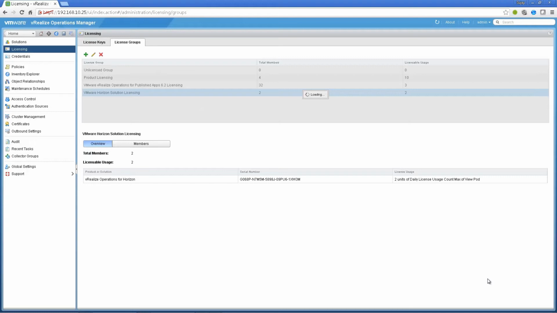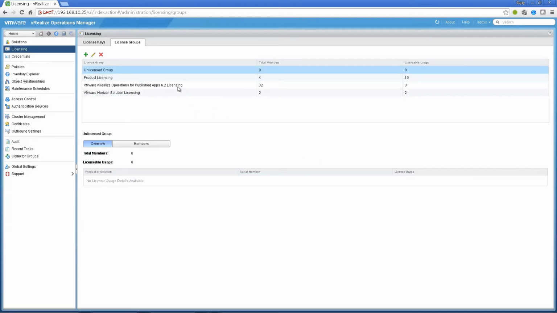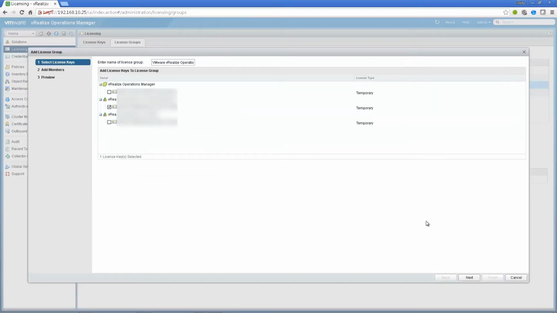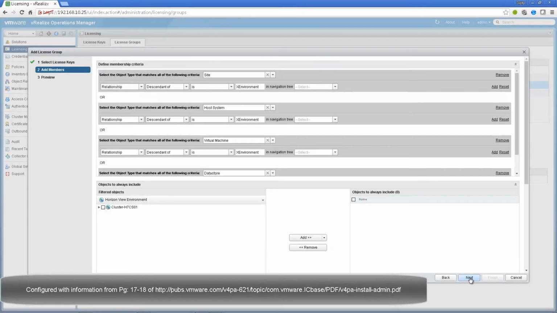the imported solution groups. You can go ahead and pause the video and take a closer look at the membership criteria that has been defined for each of the licensing groups. Once done, we will complete the required steps for this lab.